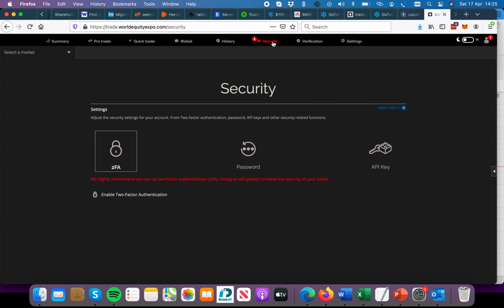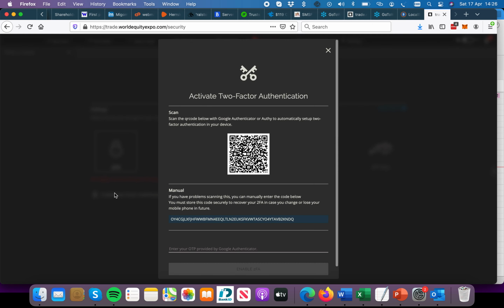Like I said, I would strongly recommend that you actually enable two-factor authentication, which you do by clicking this, and you scan this with Google Authenticator, and then you will actually get the code in the system.